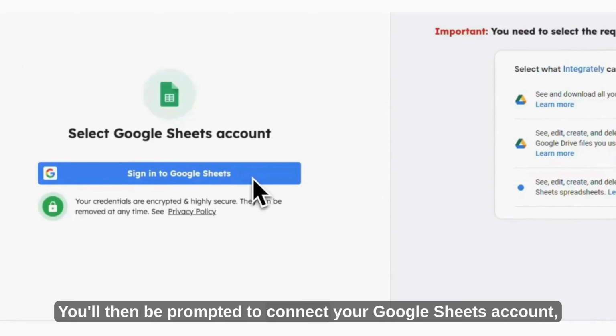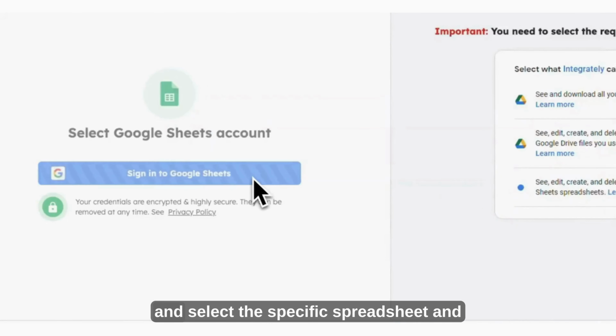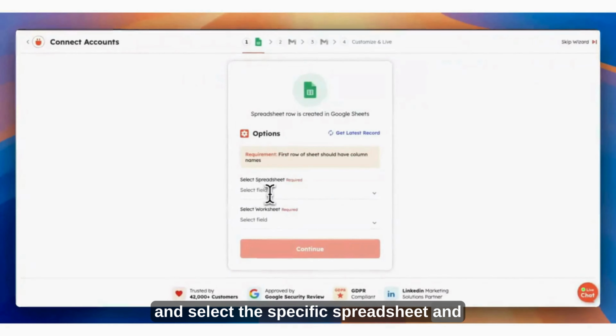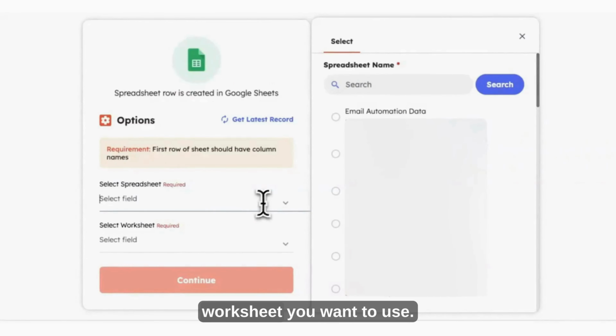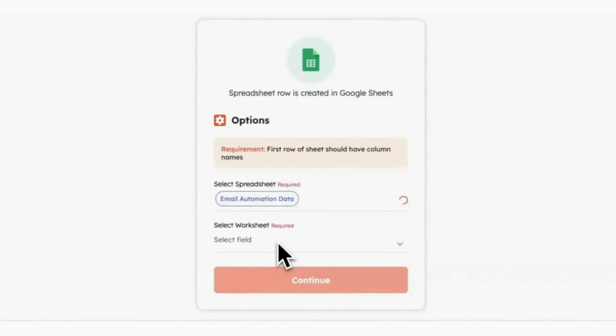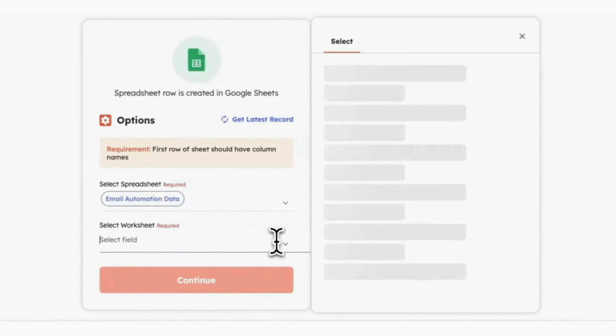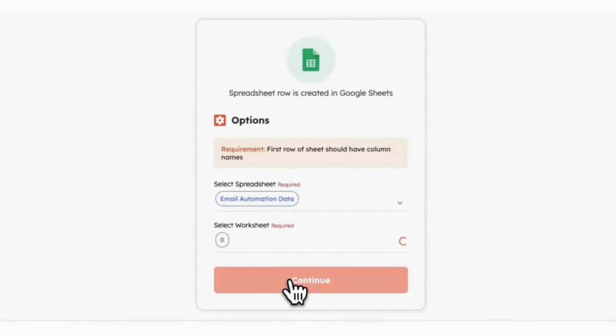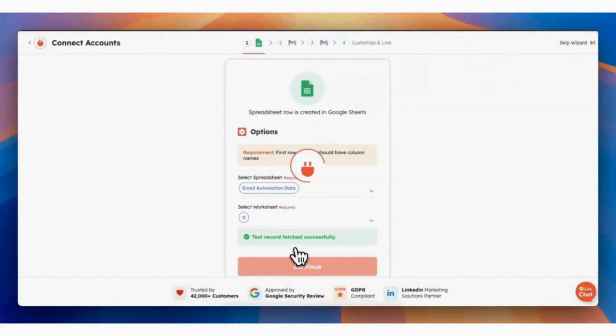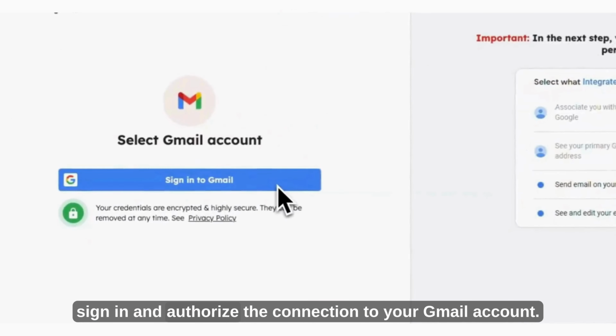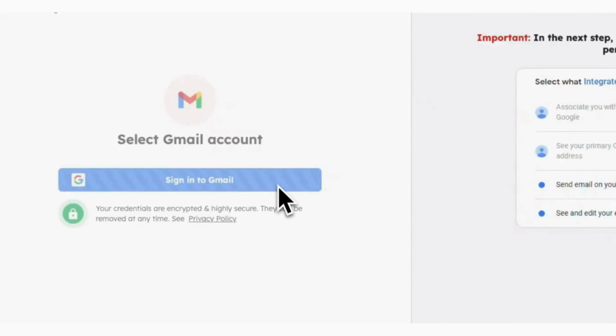You'll then be prompted to connect your Google Sheets account and select the specific spreadsheet and worksheet you want to use. Next, sign in and authorize the connection to your Gmail account.